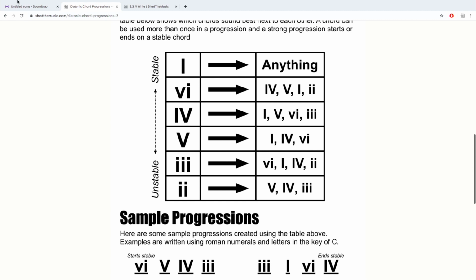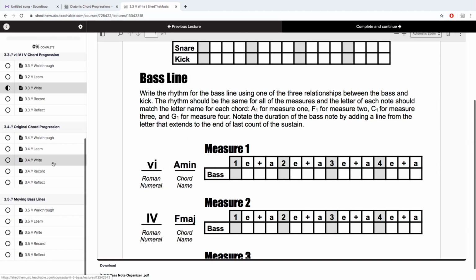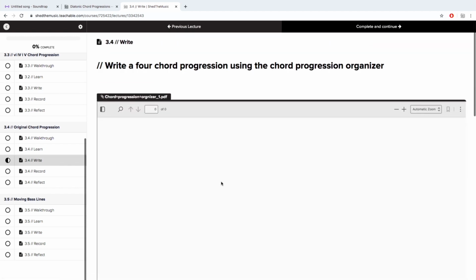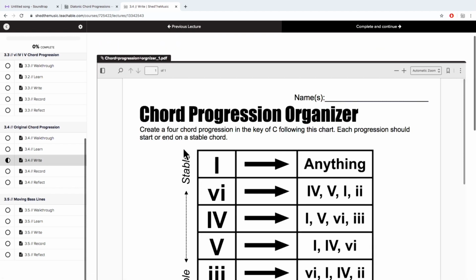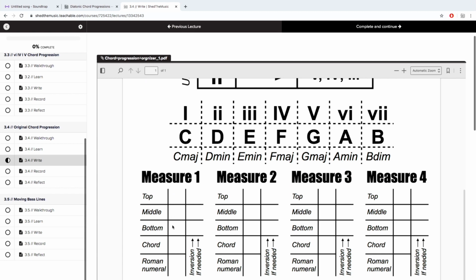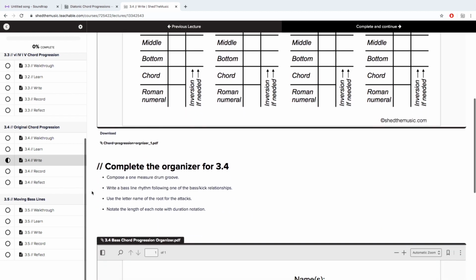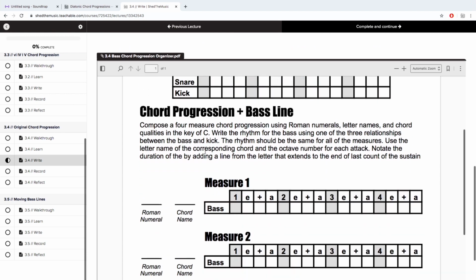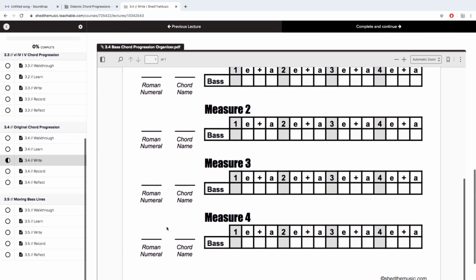So in the next project, if we flip over here, they are writing an original chord progression. So they write the drum beat again. Here's a chord progression organizer, so they have a place to organize their chord progression. And then they're writing in the drum beat, and then they're coming up with the numbers, and they're showing me what the chord name is, and then they have to write out the bass line.